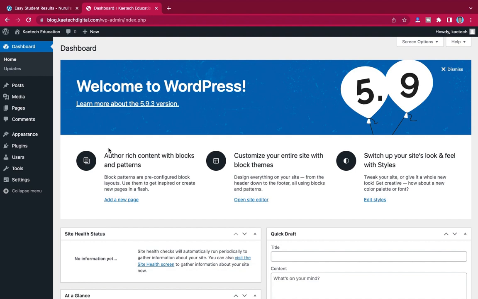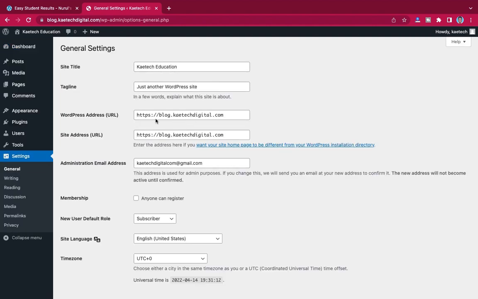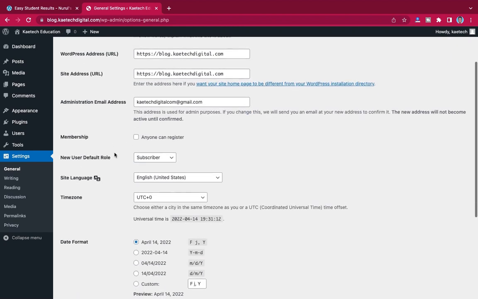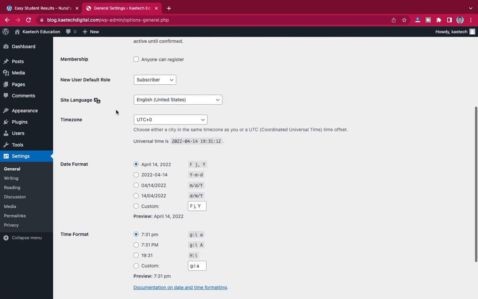But before we even do that, I want us to do some few settings of WordPress. Let's go to settings over here, and then go to general. Make sure that you set your site name, tagline, everything is in place. If your website is secured, make sure that you have HTTPS here. It shouldn't be HTTP. And then also the admin email and all other things that you have to set up.